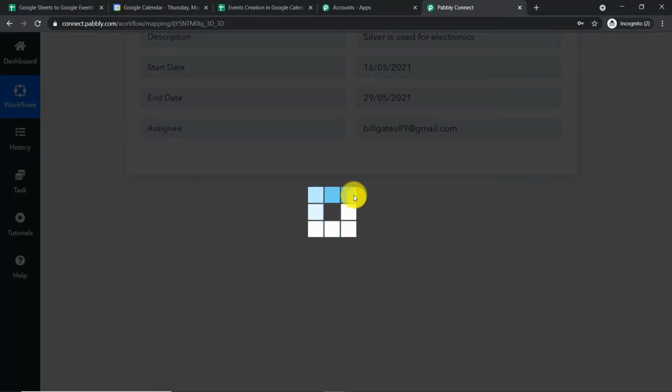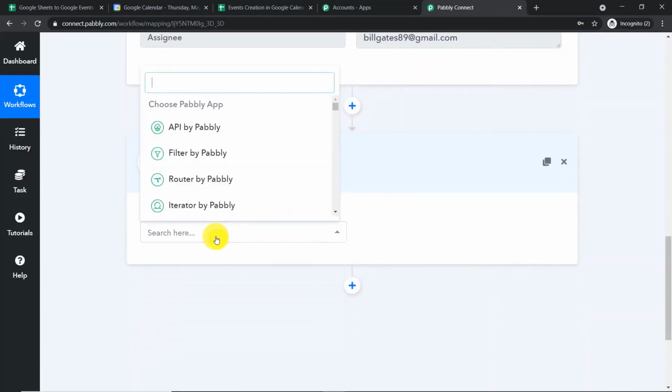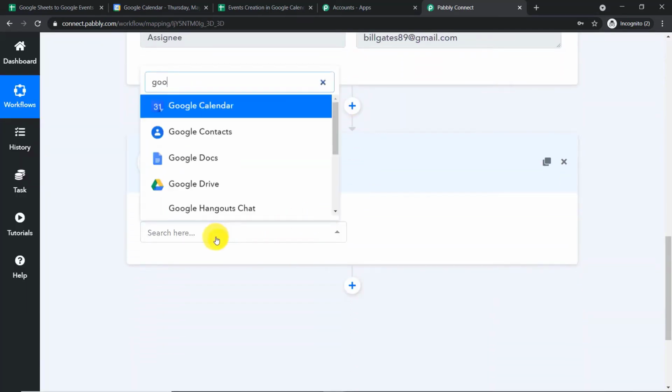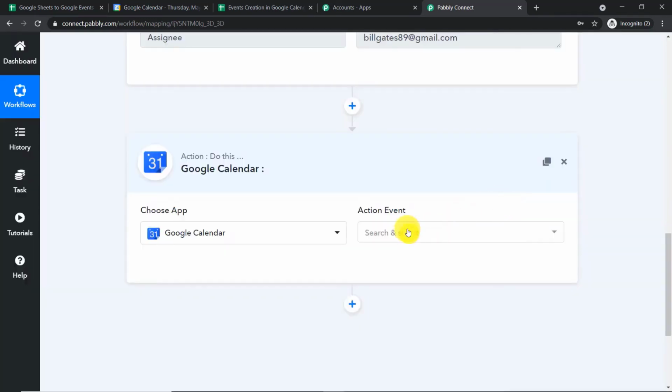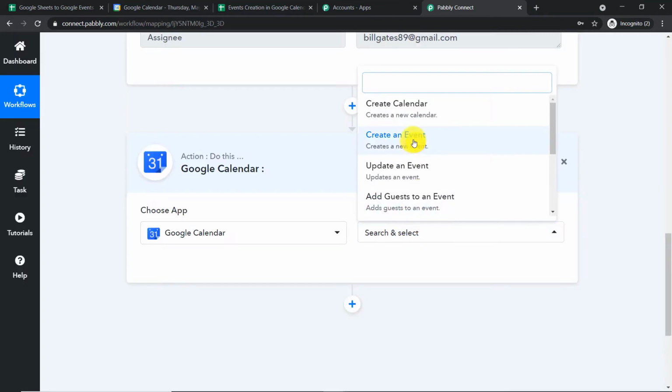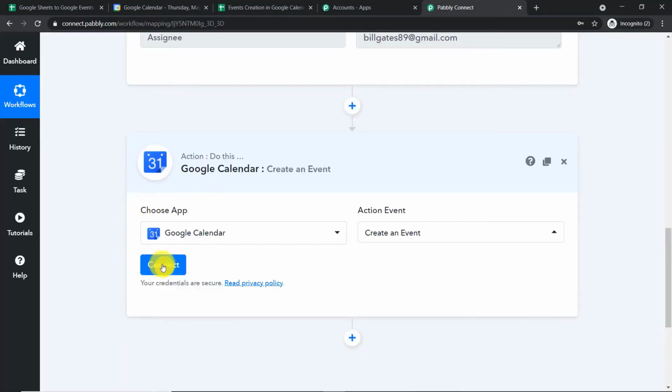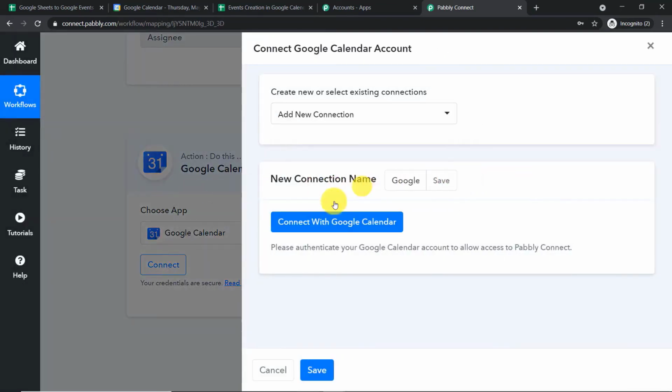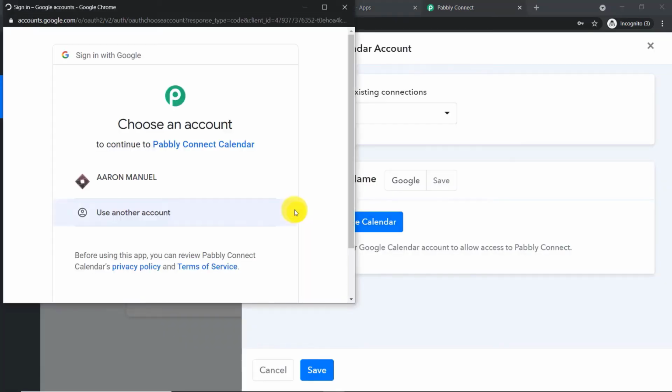So let's introduce one more window. This window is called the action window. So now in the choose app, how about we make it Google Calendar? Google Calendar it is. Now in the action event, how about we make it create an event? Okay, so let me just click on connect. In the new connection name, let me just click on connect with Google Calendar.